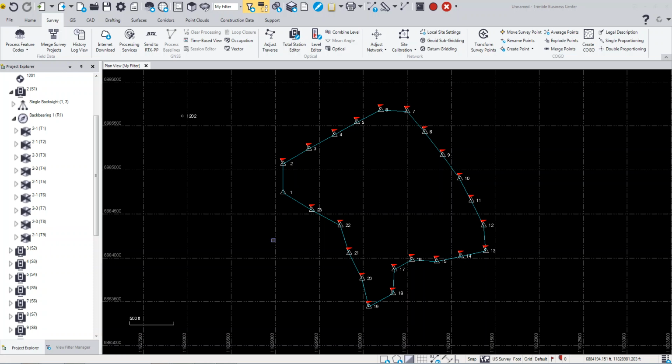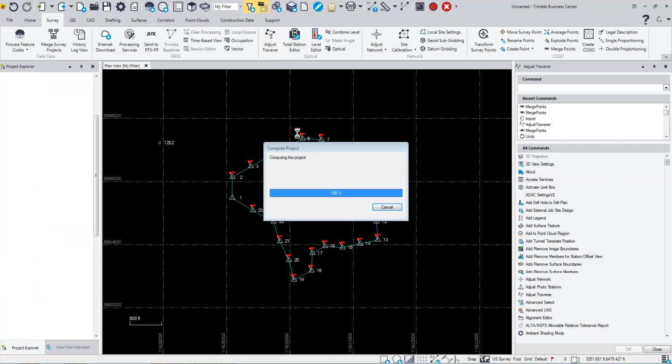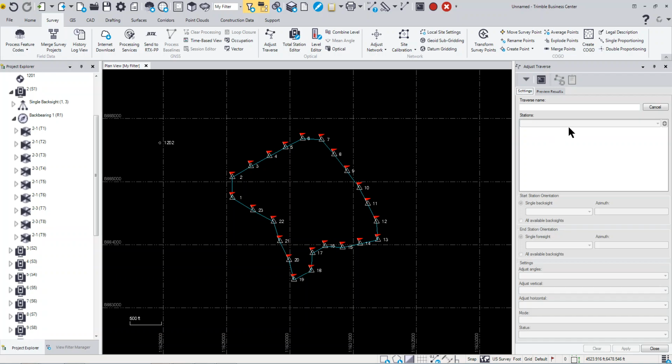In Trimble Business Center Survey Intermediate Edition, you can adjust a traverse. So once you import your data, you can go to the Survey tab and select the Adjust Traverse button. You see it's going to compute the project, and then from here it's going to give you a dialog box where you can enter in some information. So you can start by creating a new loop.